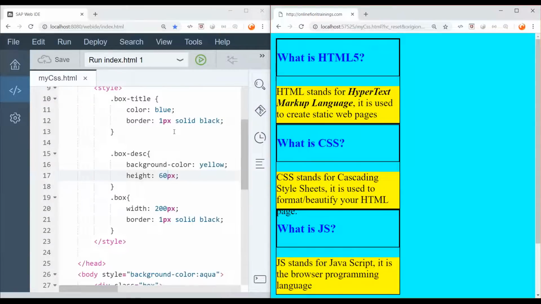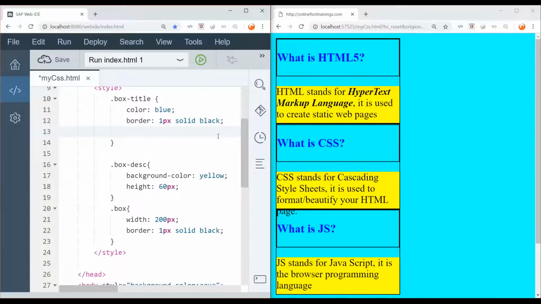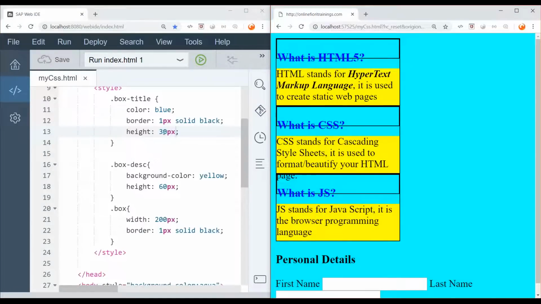And similarly, let's also reduce the height for the above one. So I'm just going to do that for this one as well. So height, and maybe I just want it as 30 pixels, so make it look sleek. So you can see, oops, that's too much. Make it 50.